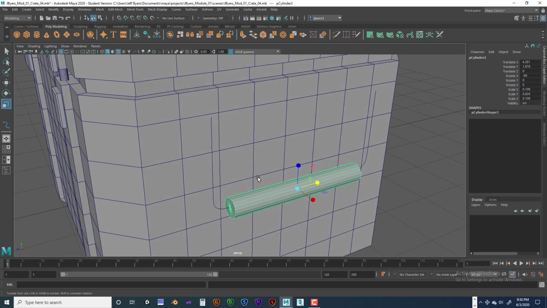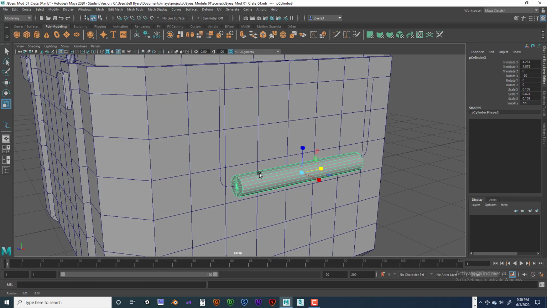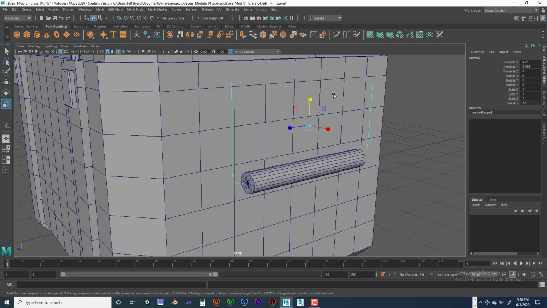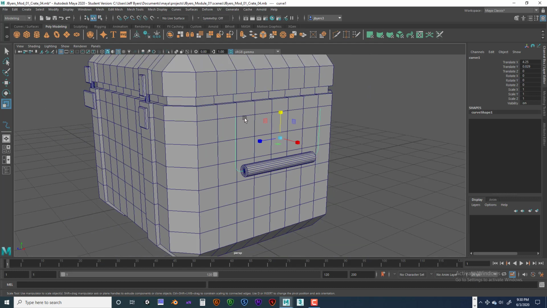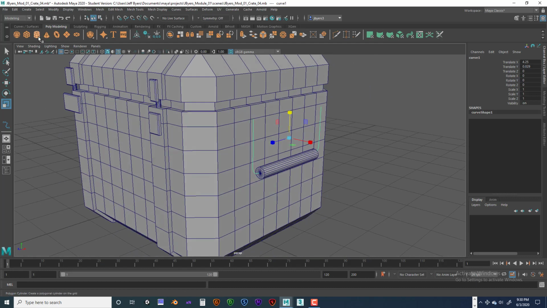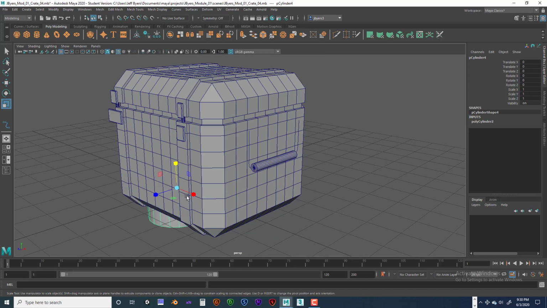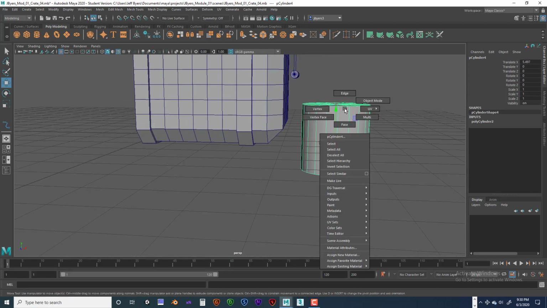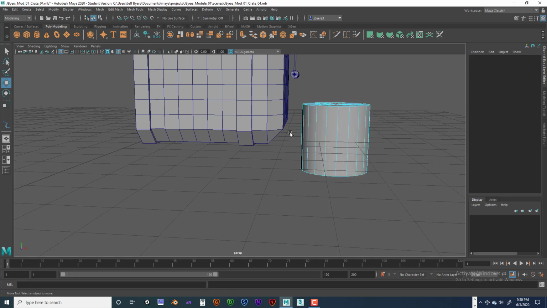Alright, so now the next thing we need to do is, so that's the profile curve, okay? And so what we need to do now is create an object, and it needs to be a flat polygon. So again, what we'll do is create a cylinder, and we'll take the bottom off. So I'm going to right click over it, go to face mode, select everything and delete it.